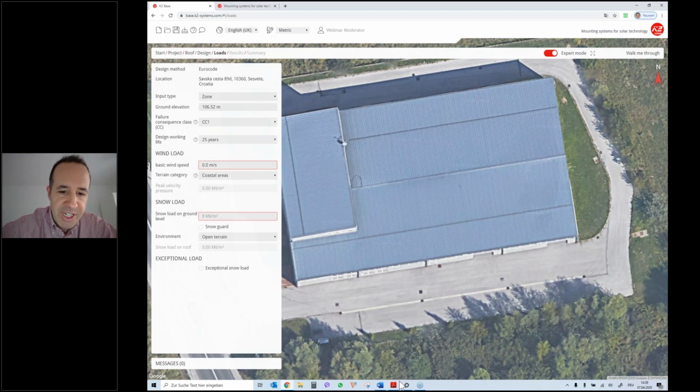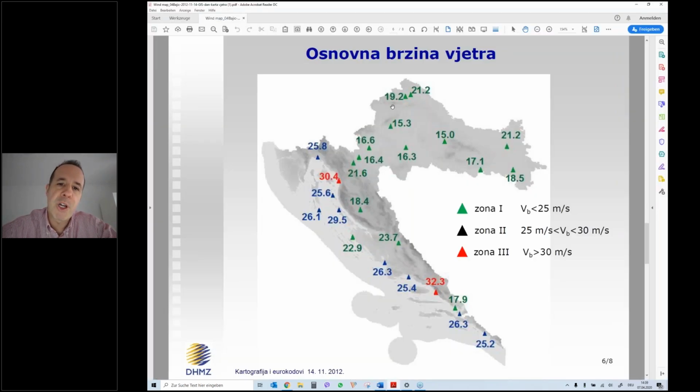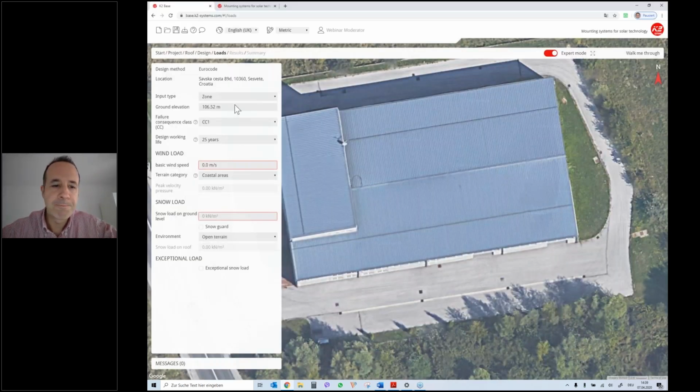So I have to read it off from the map because I don't have Croatia inside the software yet. My project is around here. I have around 21 meters per second in this area of Croatia right here that I have to enter. I'll do this in a second. 21 meters per second.